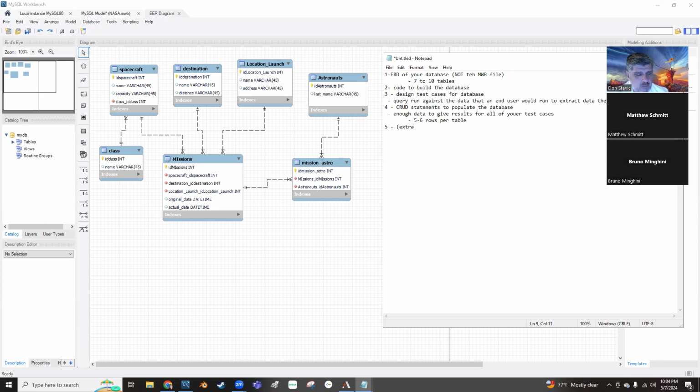Okay. The next thing I need from you, the fifth thing, and I'm going to call this extra credit, I want a mock-up of the front end of the application and how it relates to the database.